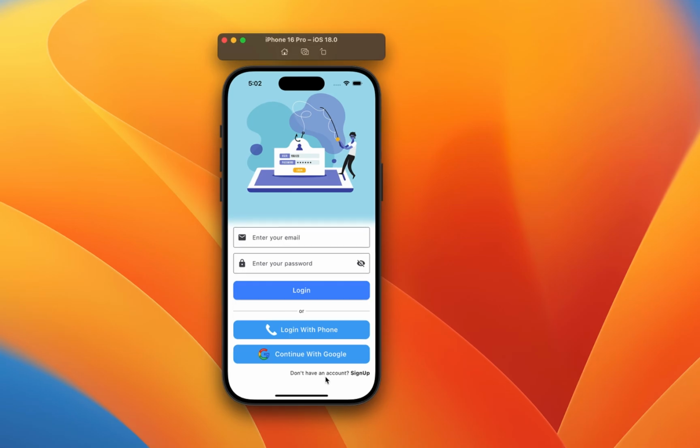In this video, we are going to learn the authentication feature in our Flutter app, but not for a sample project. We are going to learn it in a secure way. Your authentication needs to be secure. We have used Riverpod state management to achieve all the authentication features. We have learned email password authentication, phone authentication, and Google authentication as well.